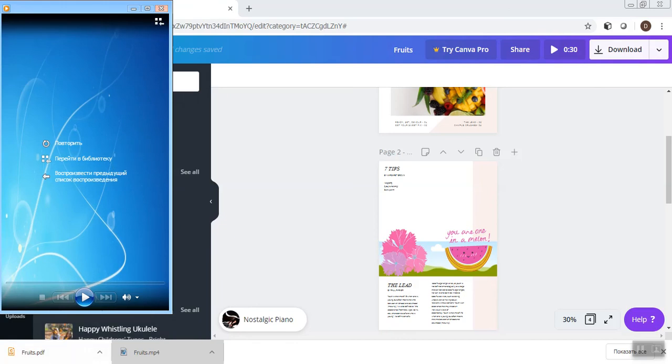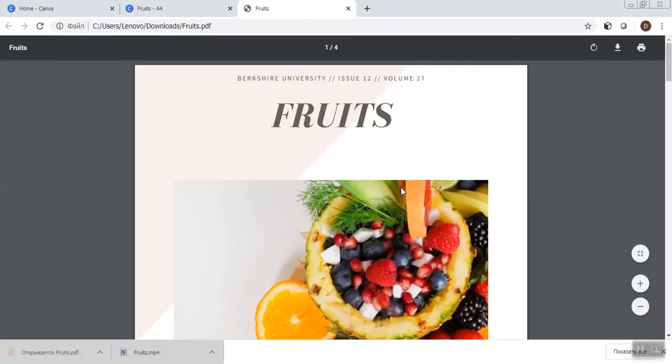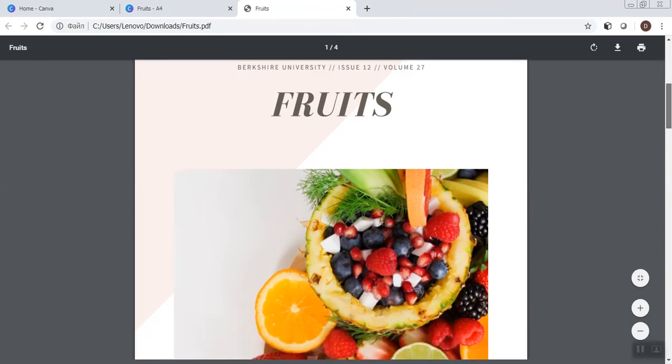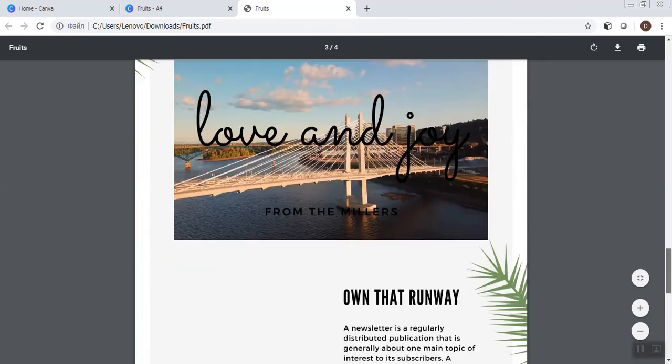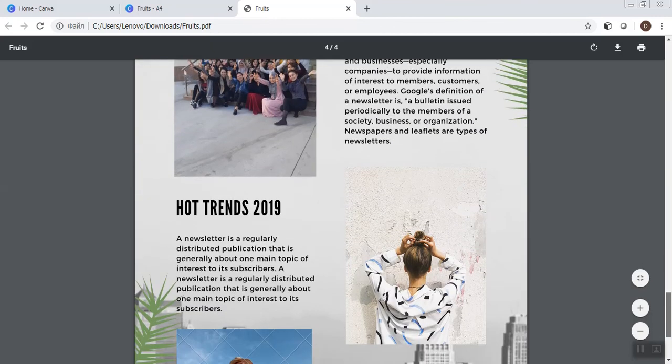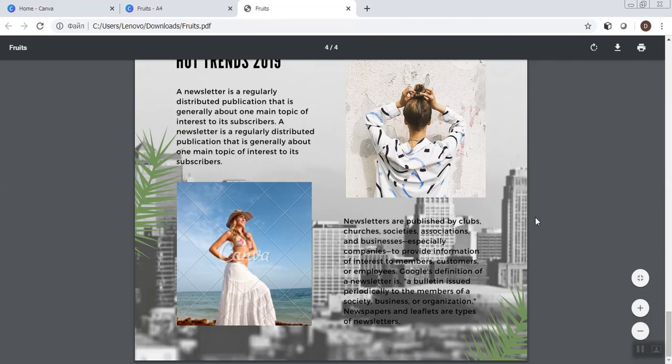Yes, here as you see, this picture is not for free. That's why it has the stamp of Canva. If we get rid of this picture, we'll be able to download the newsletter without any problem. So let's try it now. So we'll just take away that picture and download it one more time.